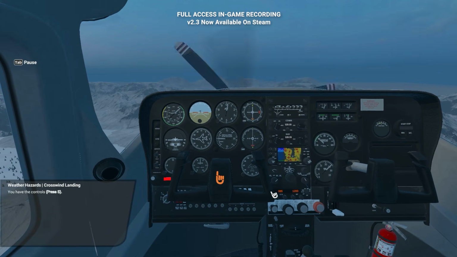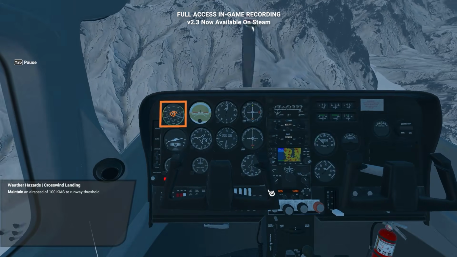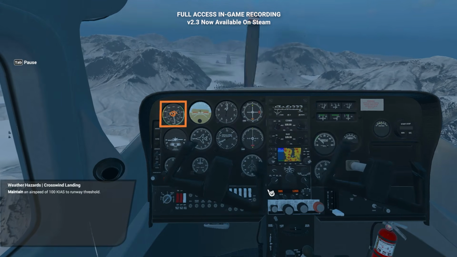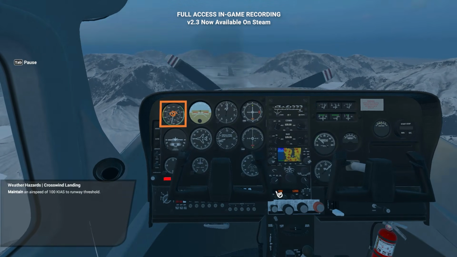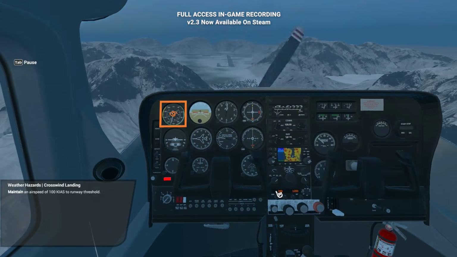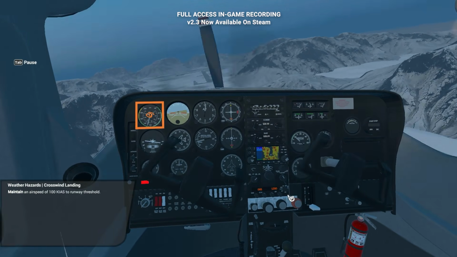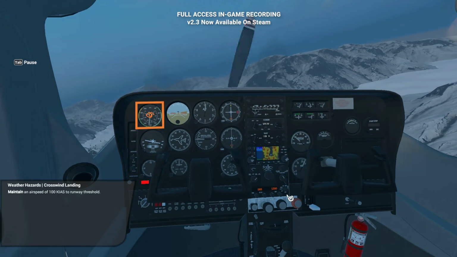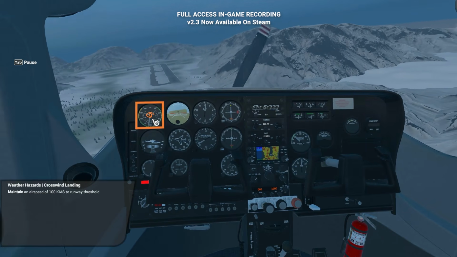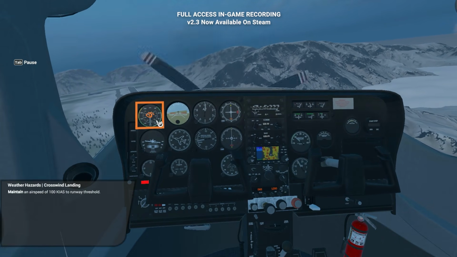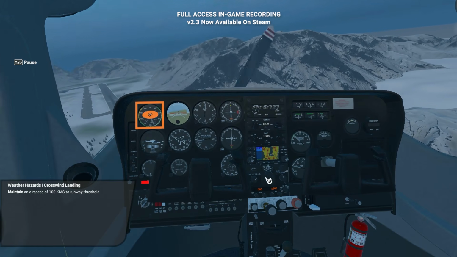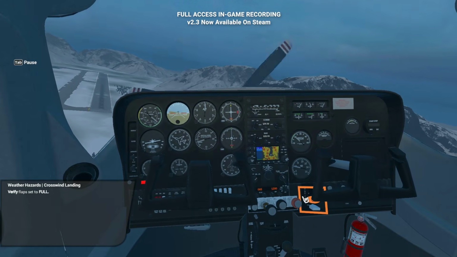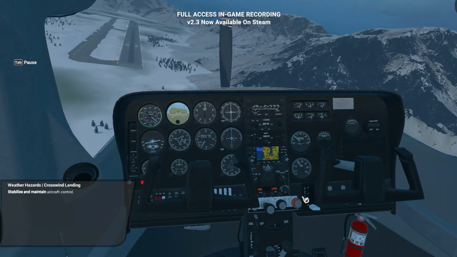You have the controls. Press S. Maintain an airspeed of 100 knots indicated airspeed to runway threshold. Verify the flaps are set to full. Stabilize and maintain aircraft control.